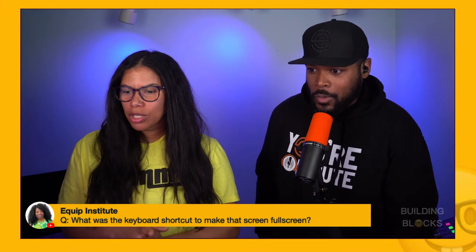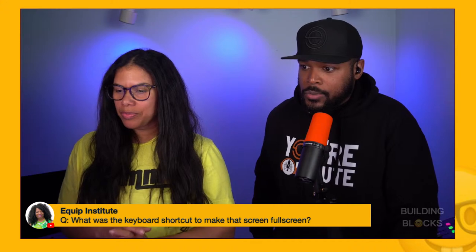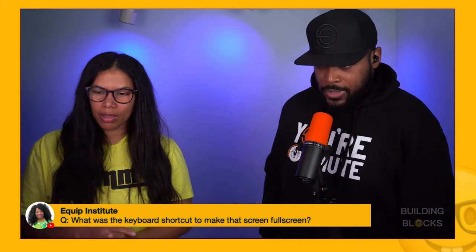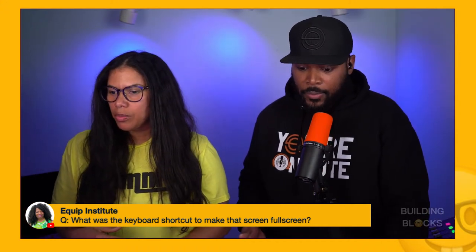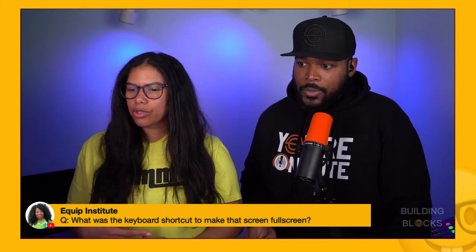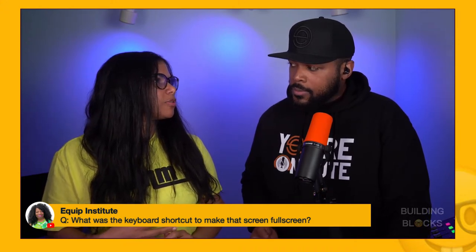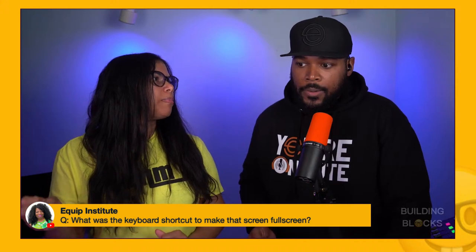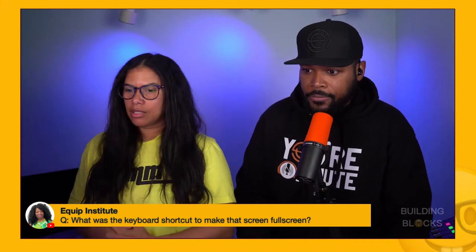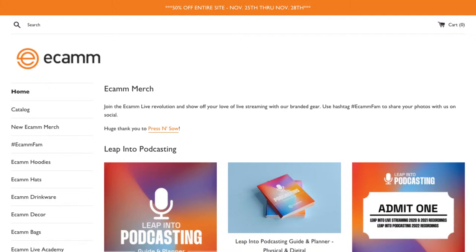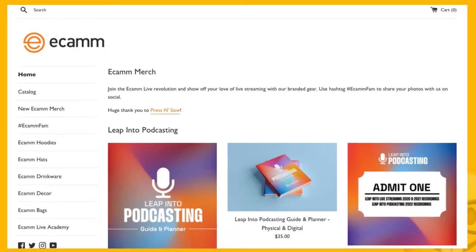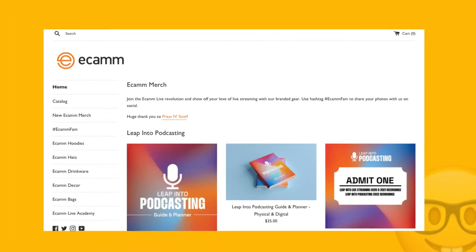Okay, we have a question from Equip Institute. What was the keyboard shortcut to make that screen full? Like to go into live demo mode? Was it when we went to live demo mode like this? Or to make the website full screen, maybe? Because it was small, and then bam, you went full screen. Just clarify for us, because over here there wasn't really a keyboard shortcut. We just scroll to zoom. So it's unlocked. Hold on, let me untoggle this. Right, so just scroll to zoom. Is that what you're referring to?